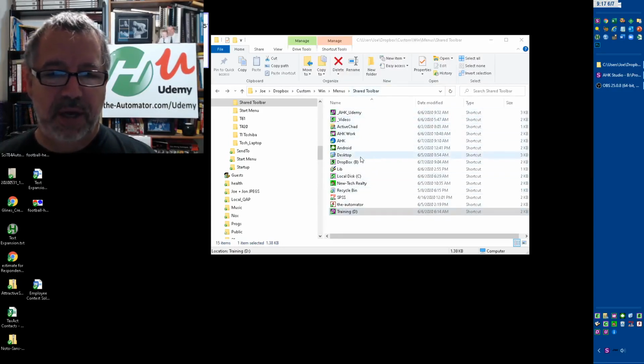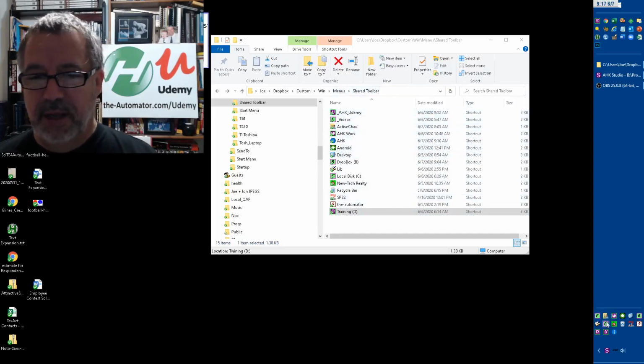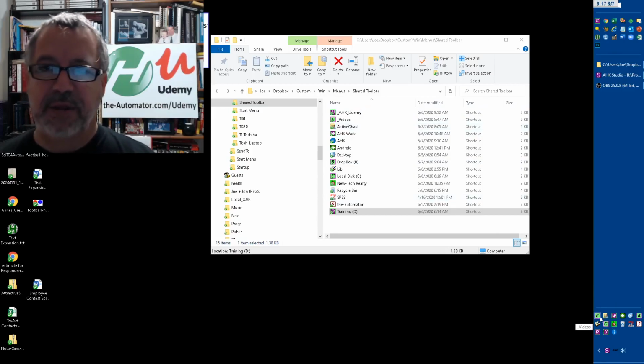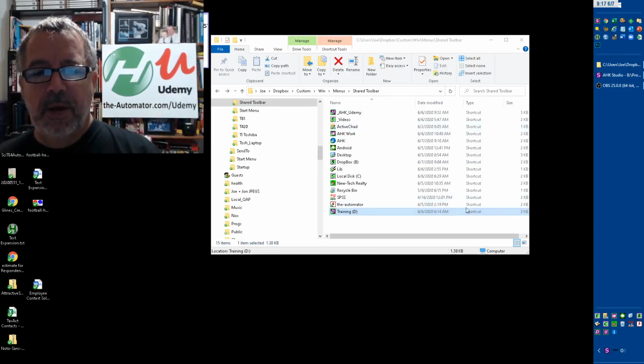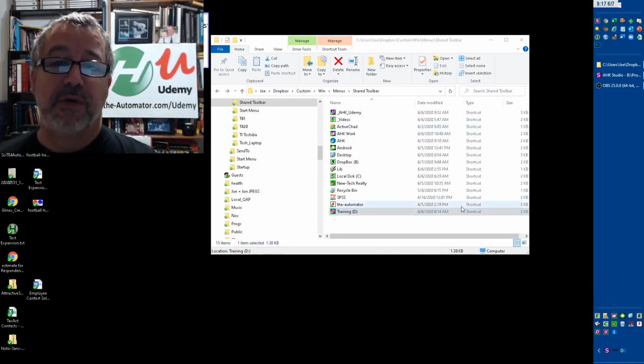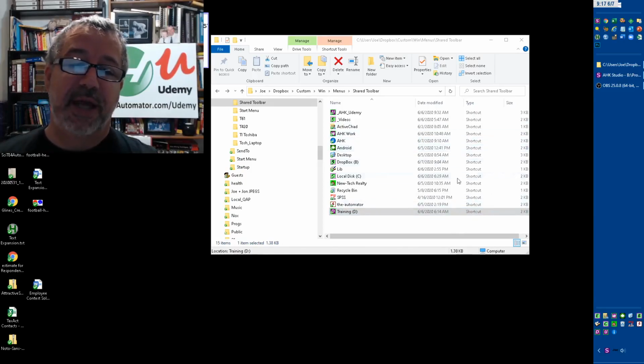If we look at all of these icons here, they're under my shared toolbar. The order is out of order, but there's the U, there's the E, they're all in there, right? So first go create a folder and put all of your shortcuts in that folder.